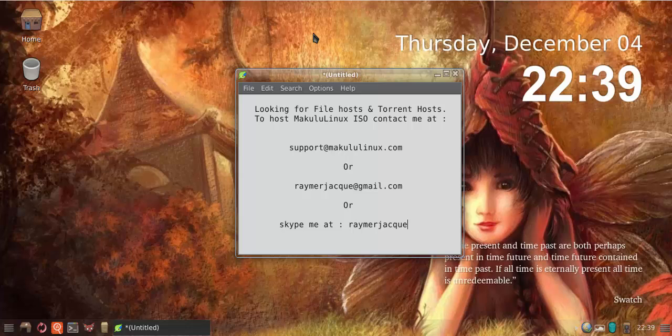Another thing is, I'm quite limited on file mirrors. Although the mirrors I have are unlimited, I am still looking for file hosts, and especially people that can host torrents, because I really cannot on the South African lines, they are far too slow. Contact me. There are two email addresses you can contact me at, support@makululinux.com, or my Gmail, which is raymajark@gmail.com, or if you want, you can contact me via Skype. Raymajark is my ID. And this is not something I can delay on, because release is literally 2 days away.